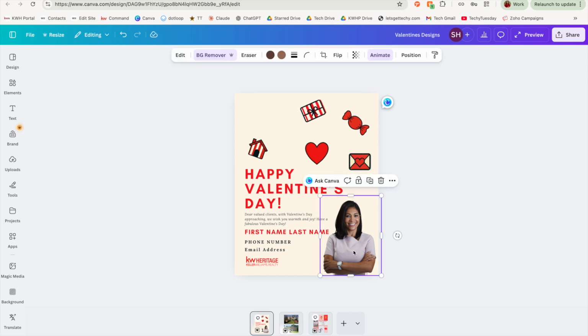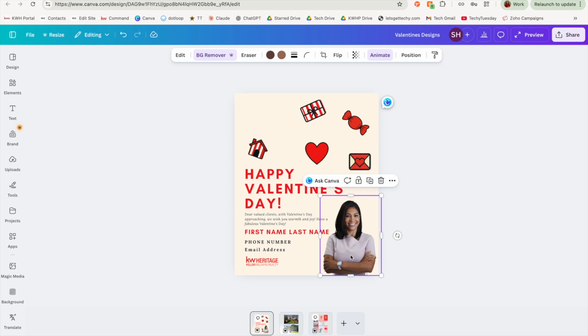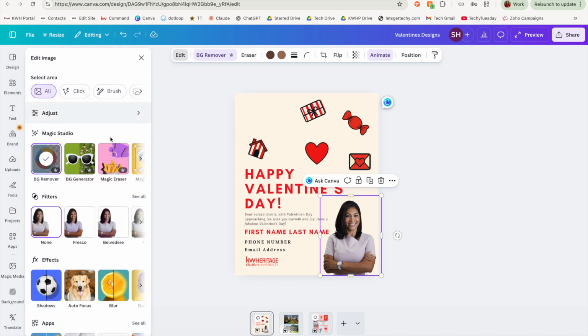The next photo AI feature I want to show you is going to be Magic Background. So this is the opposite of removing a background. When you're selected on an image, we go up to Edit, and then here is the Magic Studio. This is where we're going to see a lot of our AI features, like we just saw the background remover, background generator, magic eraser, magic grab, grab text, image to video, magic edit, and magic expand.